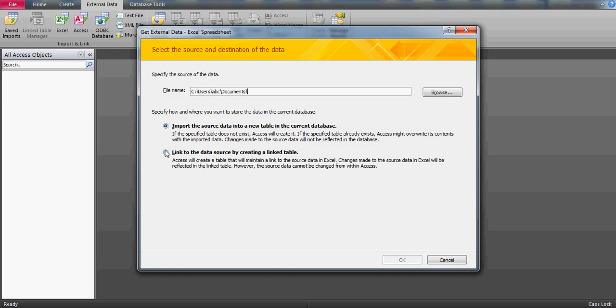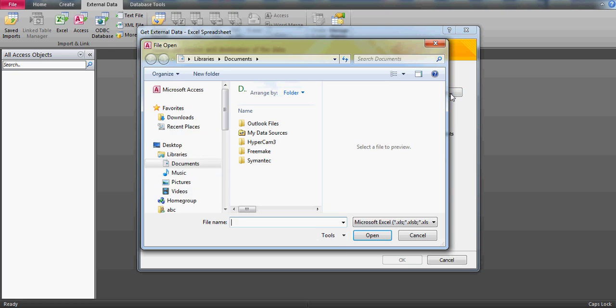Now you can even link this file by choosing this option, which I do not want, because I don't want to link it. I actually want to import it. So I'll choose this, import the source data into a new table in the current database. The source data is something I am going to select by choosing Browse, and new table means that we'll give a name to the table where we are going to import this file. So let us click on Browse, and let us go to our files.